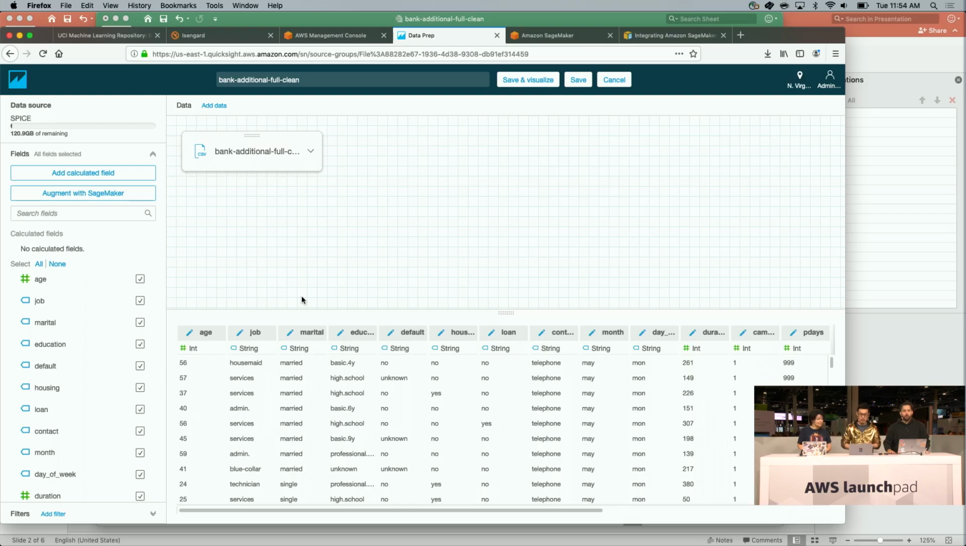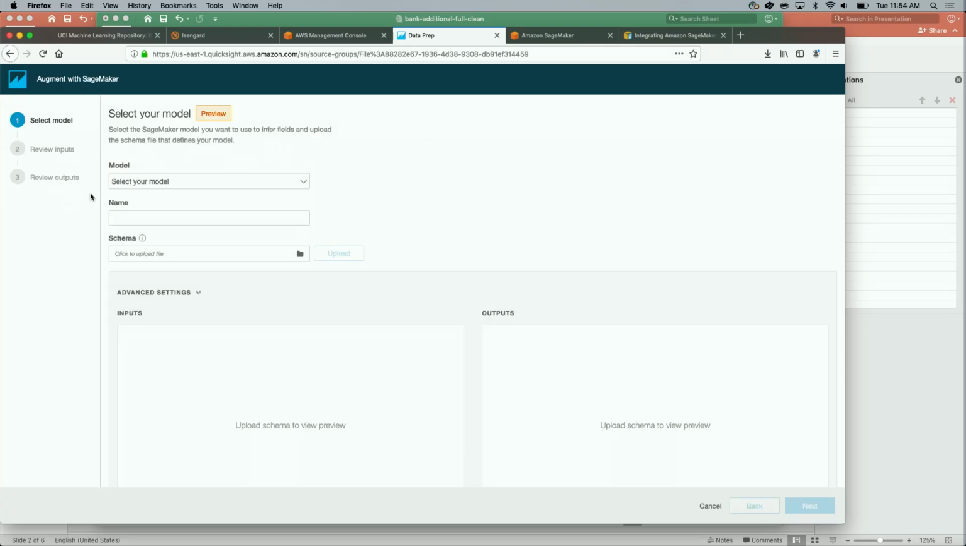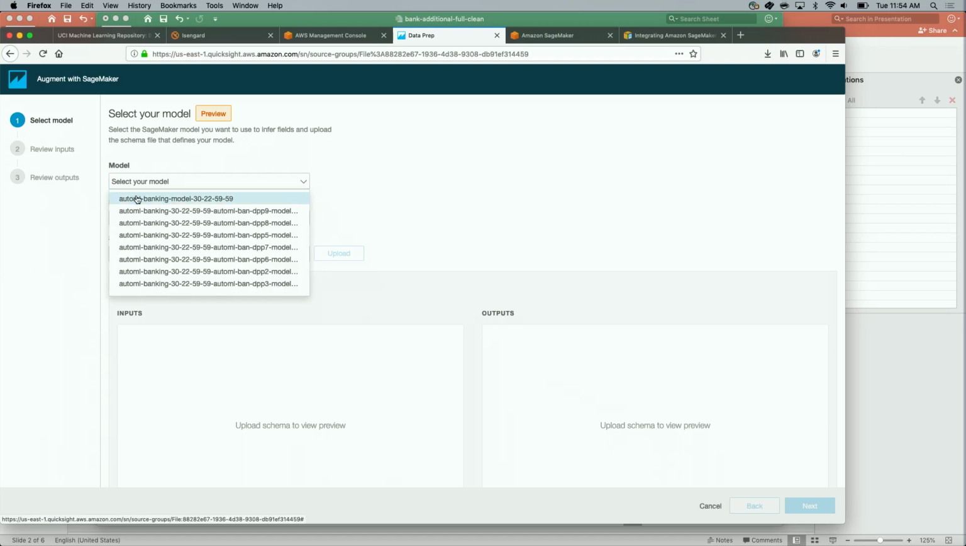You can apply custom SQL, drop columns, add new columns to it. So the new feature, SageMaker integration, is here on Augment with SageMaker. If I click on that, there's 3 simple steps. First of all, you just point QuickSight to the model. And here you can see I have a list of models that are already within my account.